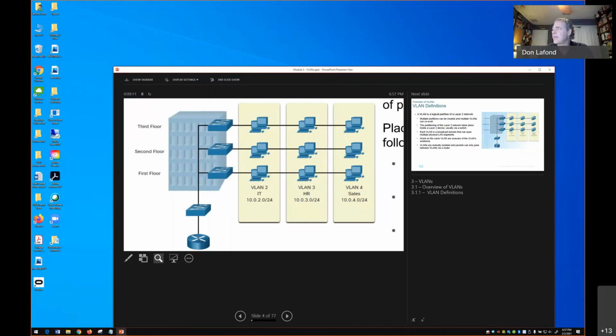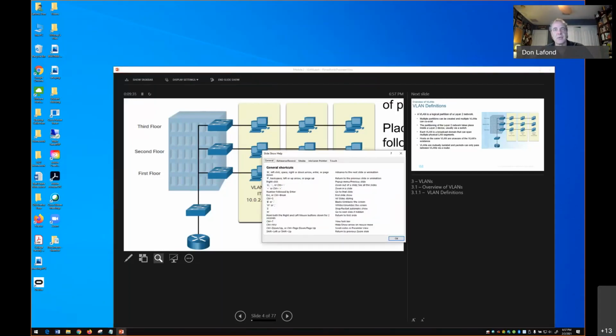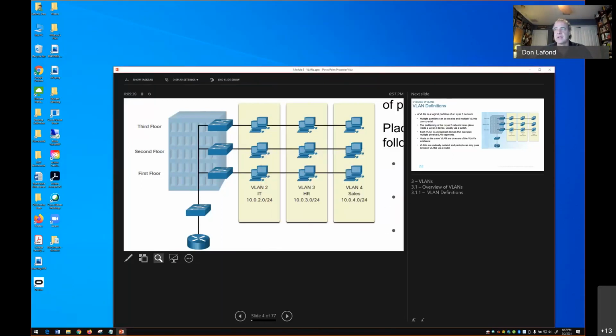So if your traffic truly is going from VLAN 3 HR on this address to this address, if it's going from here to here, literally it has to go all the way out to the router and then come back, because these two are isolated. The two VLANs are isolated. That's just a little introduction. We'll talk much more about that over the next few slides.